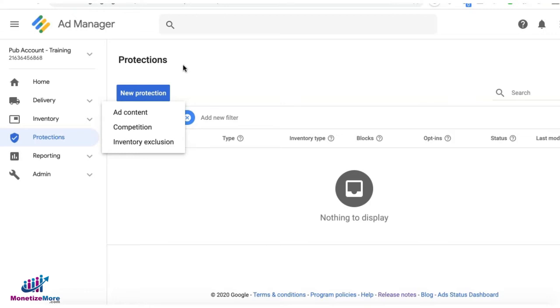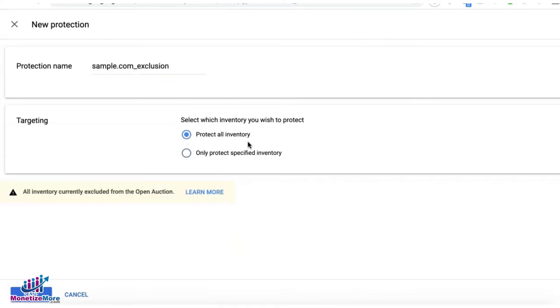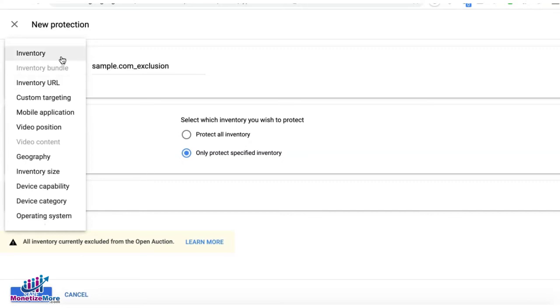On your ad manager account, you just go to protections, and then there's an option, inventory exclusion. Give it a name. Here you have the option to whether protect all inventory, that will cover all inventory you have for this ad manager account, or only protect specified inventory. If you select this, make sure you click on Add Targeting. Then you have targeting parameters or options in here.